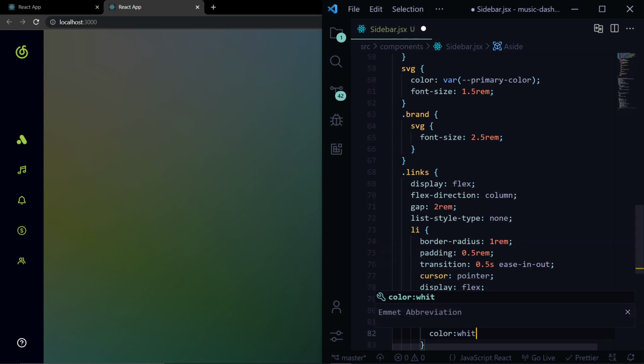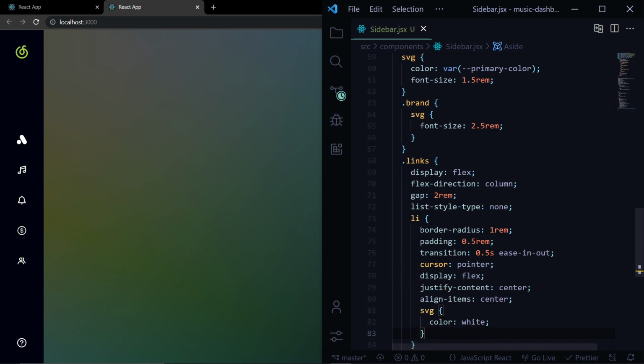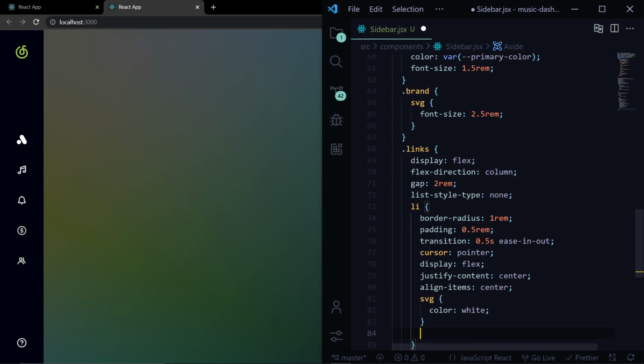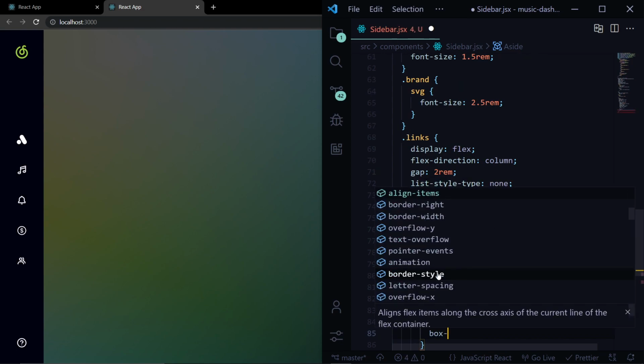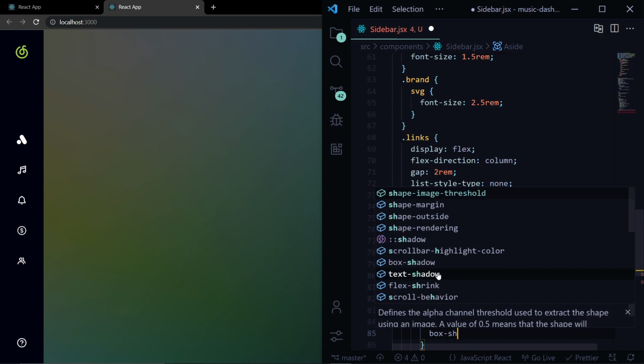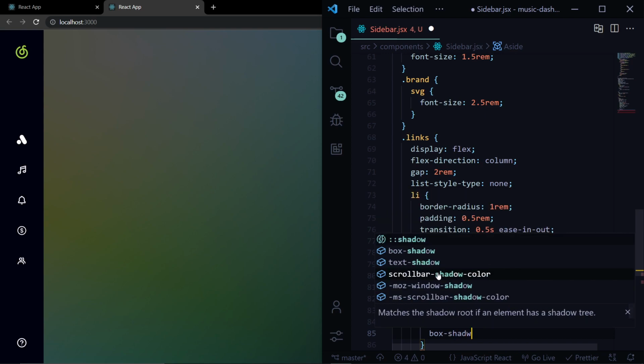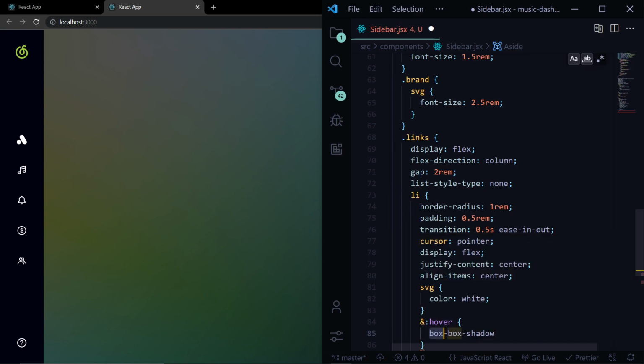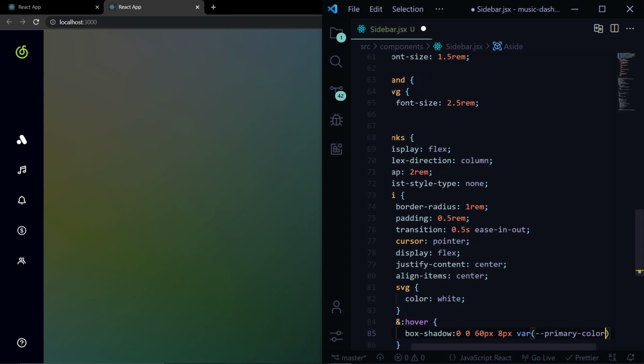We just want to give the green color to the selected and anything we hover. So also we'll have the hover. First we'll give it a box shadow. Box shadow would be 0, 0, 60 pixels, 8 pixels, and the color would be the primary color. So this box shadow will have the glow effect. You can see that there's a glow effect now.